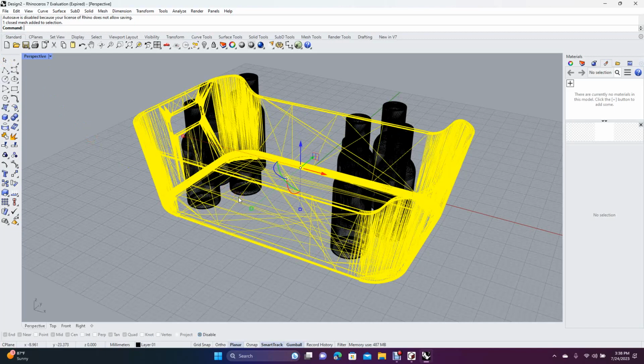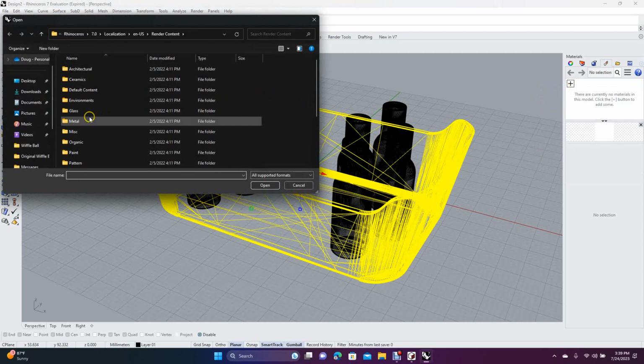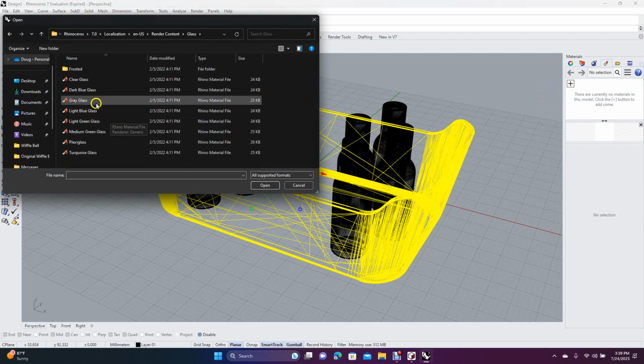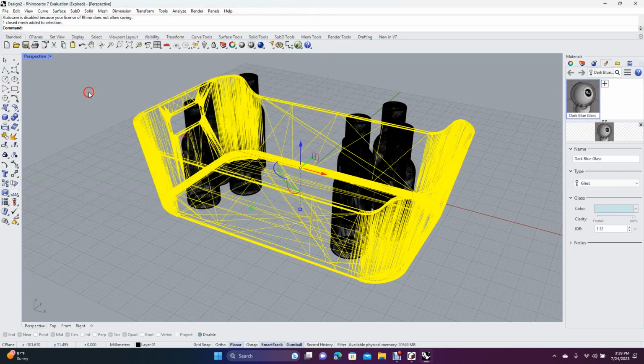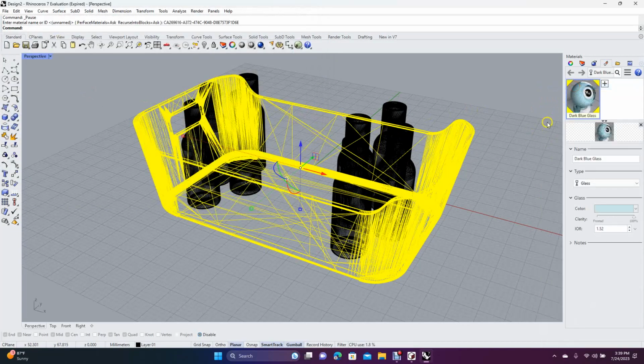So what we want to do first is fill this with a color. We're going to select it, come over here, click the plus, and import from material library. We're going to go to glass, and I'm going to do a dark blue glass. Then we're going to right mouse click, assign to objects.